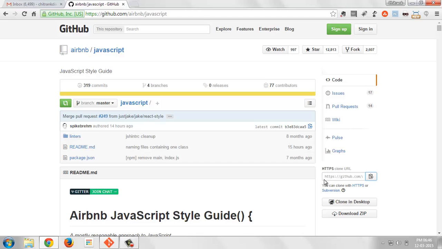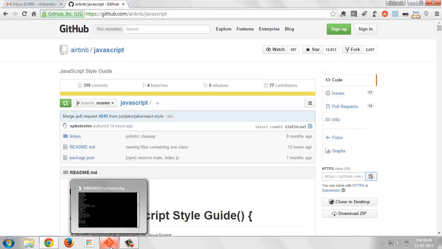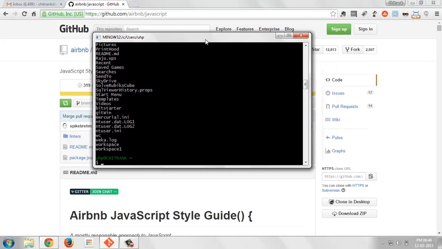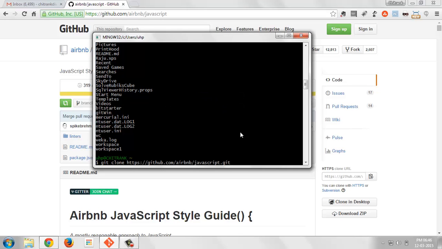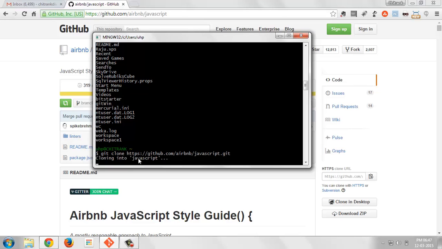If we are cloning a particular repository, we are making a copy of it in our local system. This repository is hosted online, and I'm making a copy of this. So I just copy this link and in my Git terminal or Git command line tool, I type git clone and then paste this link. When I hit enter, you can have a look, I have used the HTTPS protocol. It is cloning the repository named JavaScript into my local system.